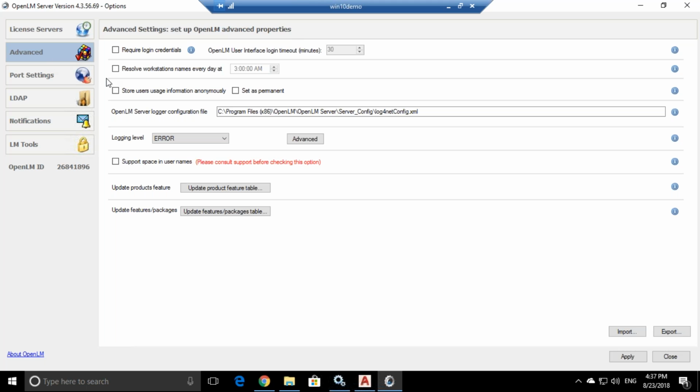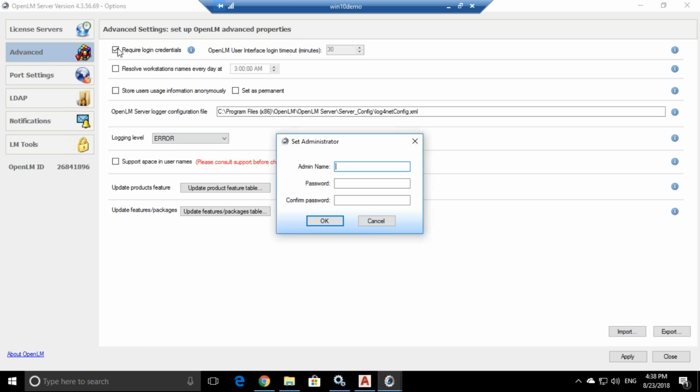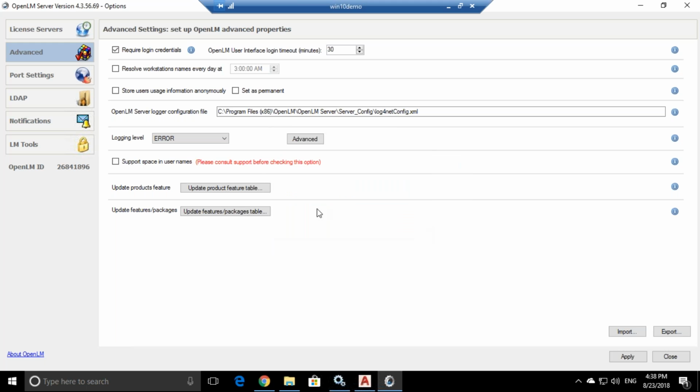Next, we've got the Advanced tab, which has a few things that might interest you. First of all, you can require login credentials. That means that you'll need to set a password and admin name for your super user, for your admin user. Support spaces in usernames, that's important. Sometimes you have usernames that have spaces in them, so you'll need to click this in order for the OpenLM system to know that it's a username and not username and workstation. Now you can store user information anonymously if you want. This is also a part of the GDPR compliance.